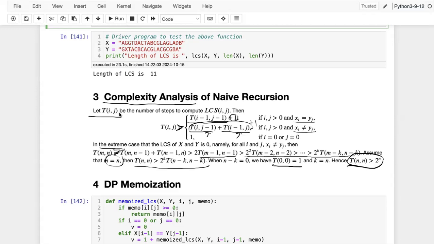T(n, n) is greater than 2^n in the worst case, when both strings don't have a common subsequence, except the empty string, which is always a subsequence of both. So if they don't have a non-trivial common subsequence, then we get the worst case time.